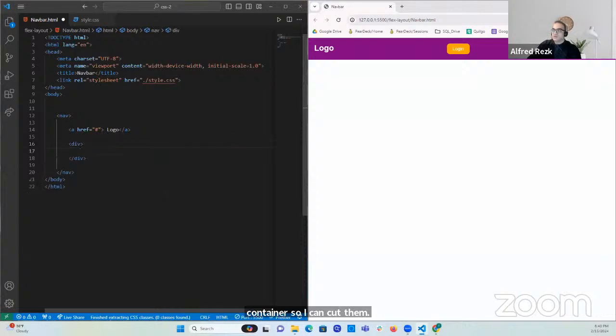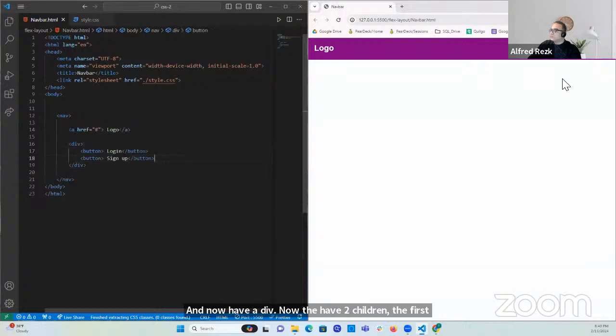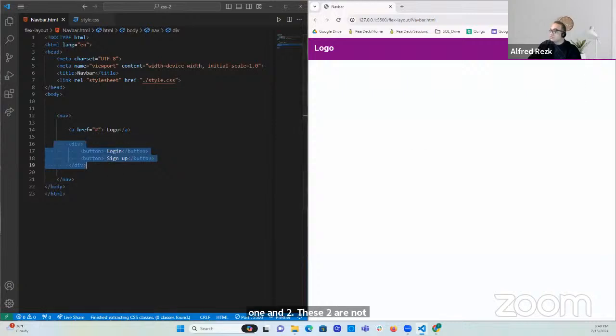Now the nav has two children, the first one and the second one, right? And paste them right here. Now you have the two links right next to each other, because flex works with the number of children. Have one and two. These two are not flex, they are combined together.